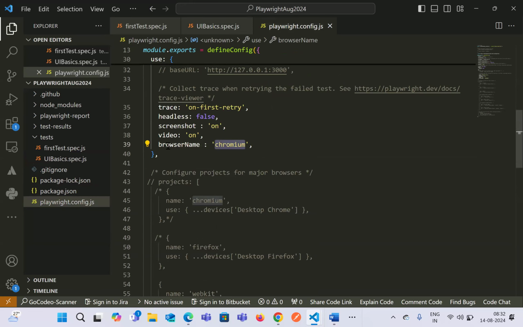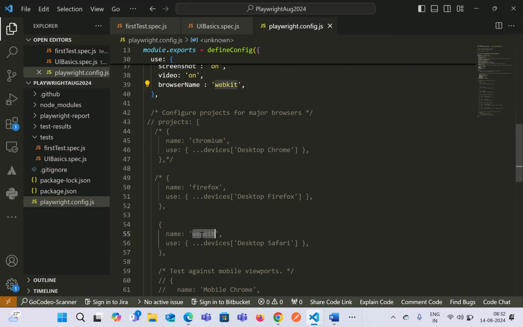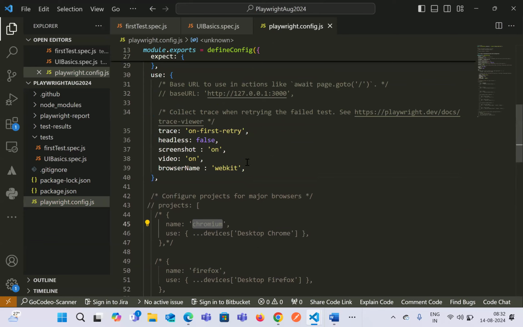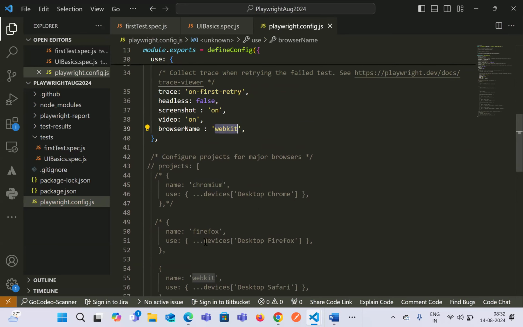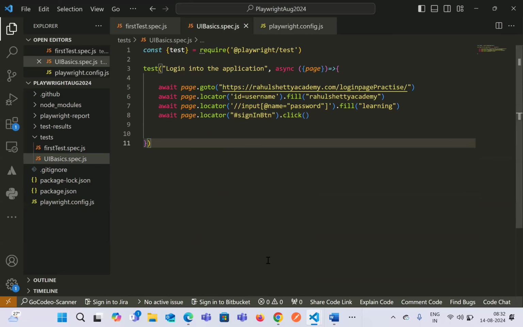So we are using the browser name Chromium over here. We can use a different one as well. Let's say if we just want to use Firefox, we can use Firefox as well. We have to give the name exactly as it is given over here. Okay. So we're just trying to run this on the Safari browser. WebKit is known as Safari in Playwright. Now, let's see whether it is working or not.